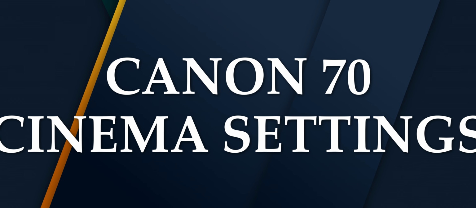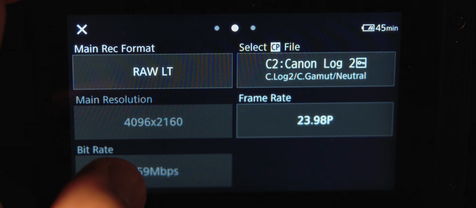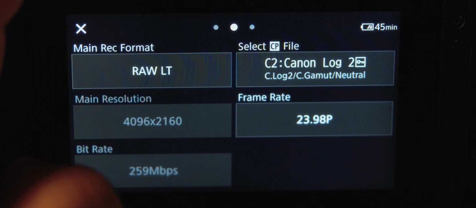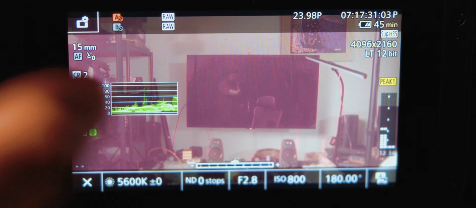So here's our main menu for the Canon C70. If we're taking a look at some of the schematics right here, go into the menu system. So that's going to be right here. We click on this top button right here. You can see that I'm shooting at Super 35. I don't really have any other functions. We're shooting in C-Log 2 at 24 frames per second in raw light. There's some other sub-record formats that are not open to us because we're shooting in raw.